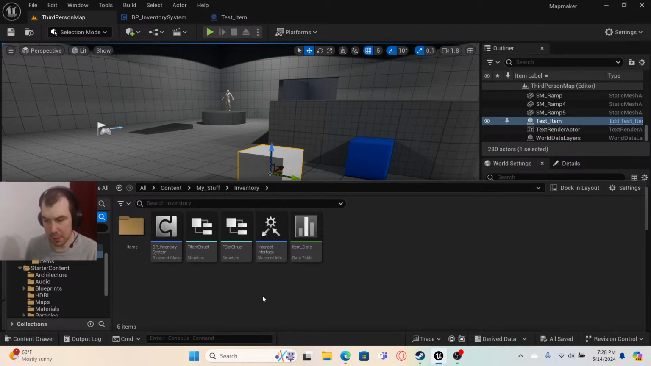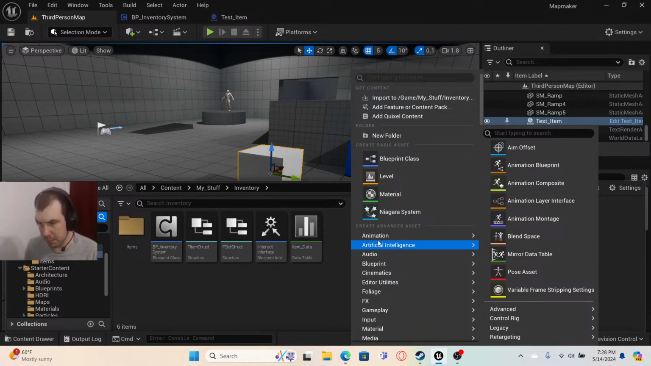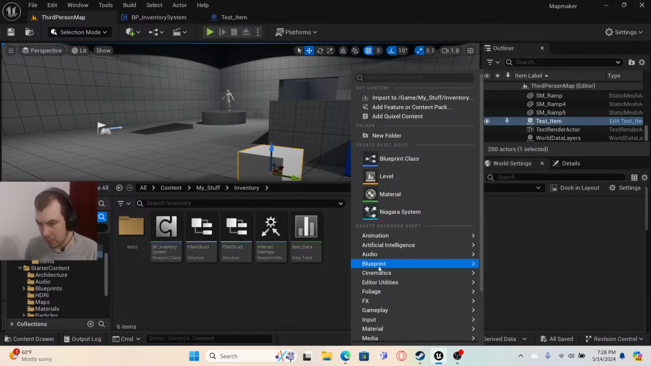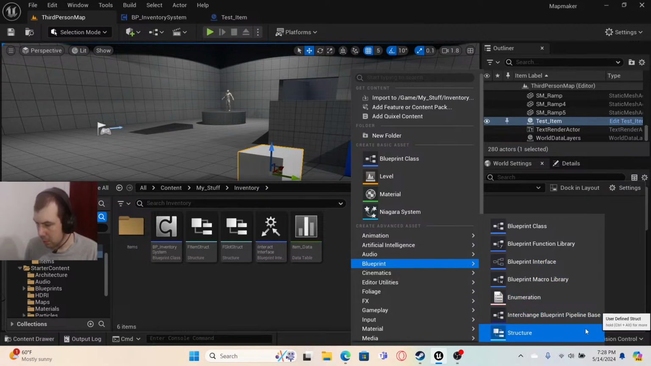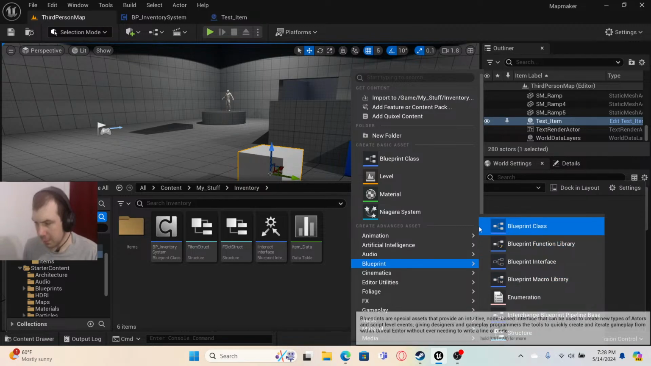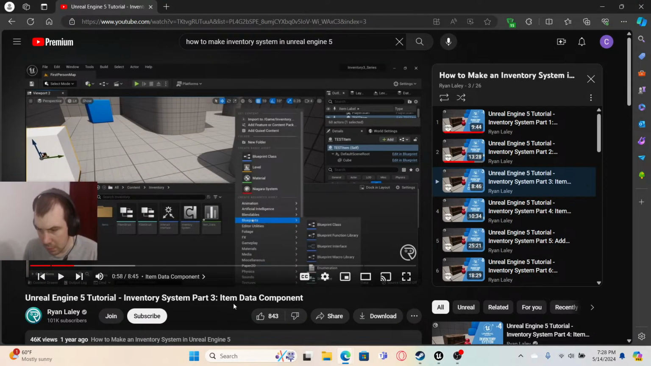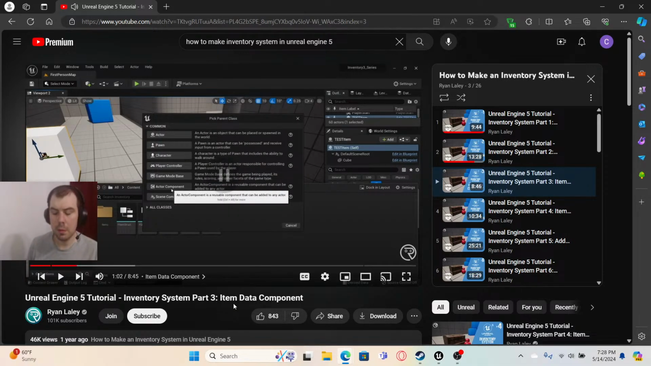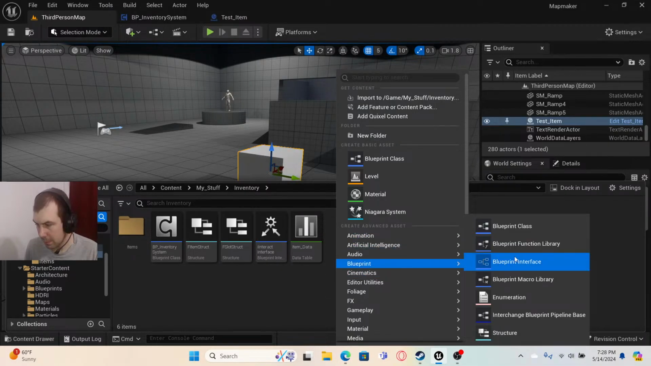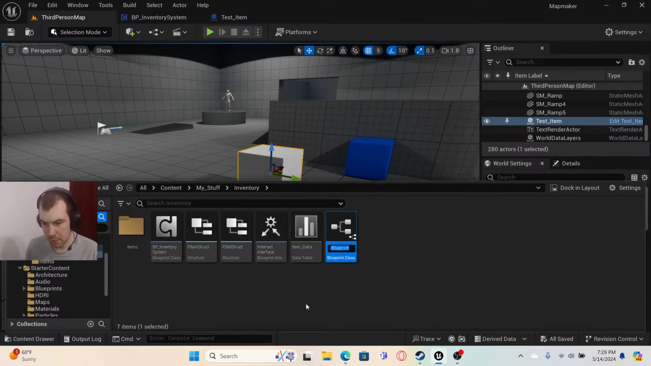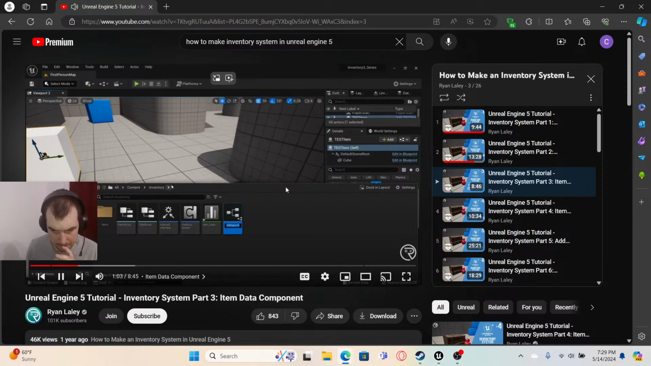So we're going to go back to my stuff, inventory. We're back on this system. We're going to make a blueprint. Blueprint macro library, blueprint interface, blueprint function library, blueprint class. Did I miss something? We're going to go back for a second. Blueprint class, and choose actor component. Okay. And this we're going to call item component, or item data, we'll call it item data.